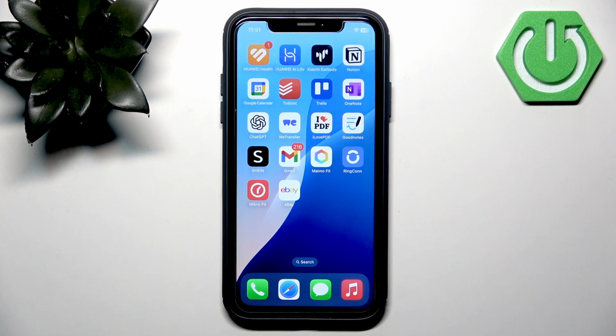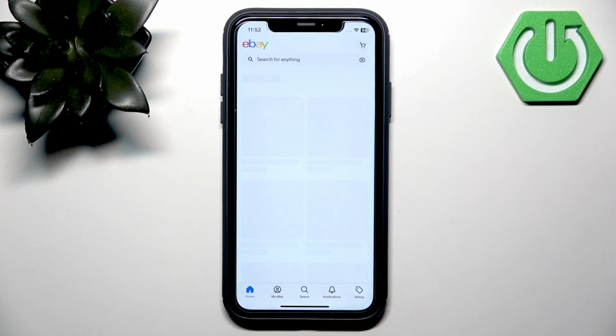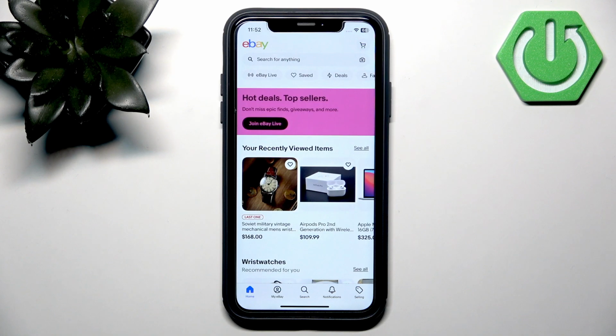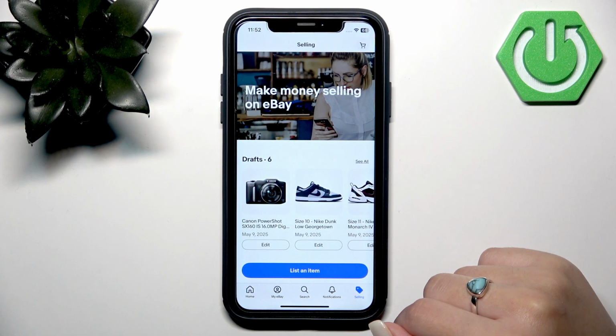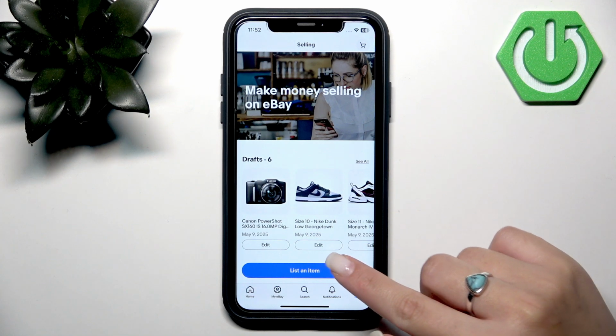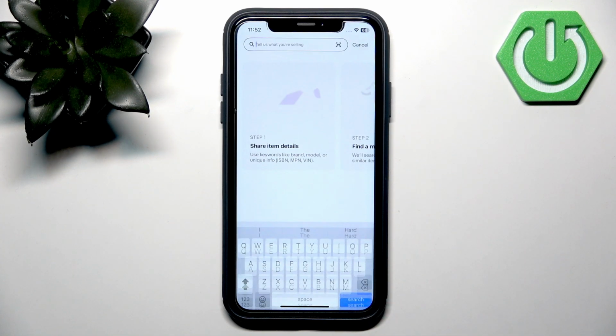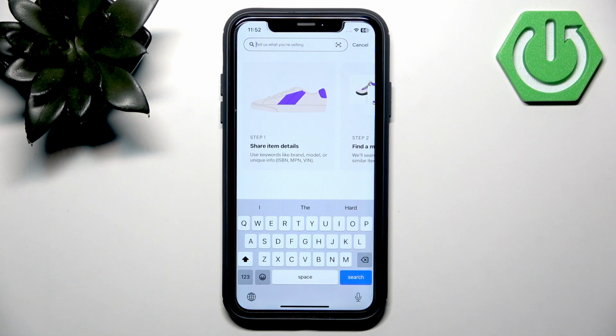So firstly, open the eBay application on your device and make sure that you're logged in to your account. Then go to the selling section at the bottom of your screen and press this blue button, list an item, to start your first listing.